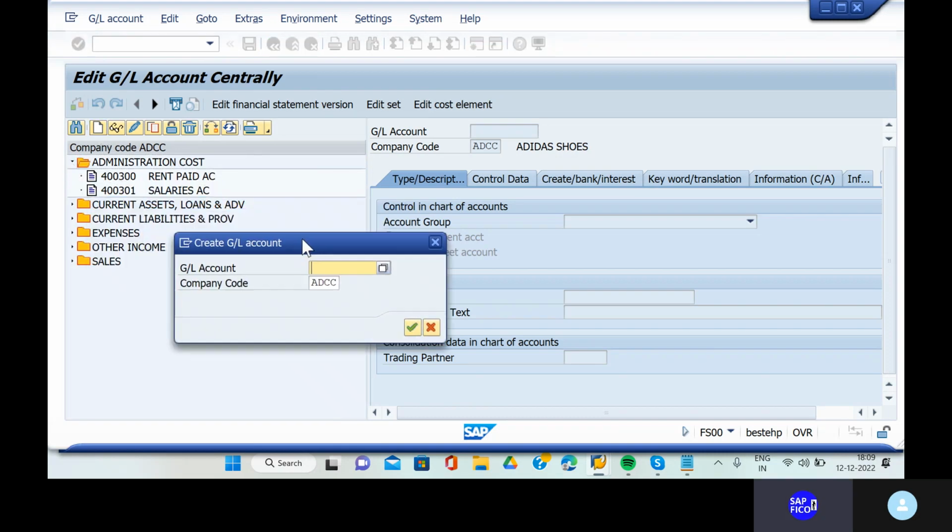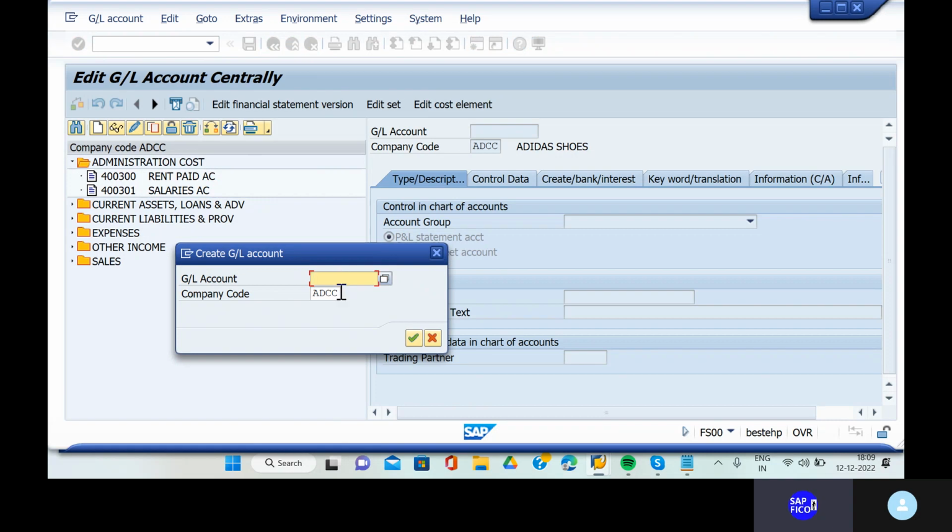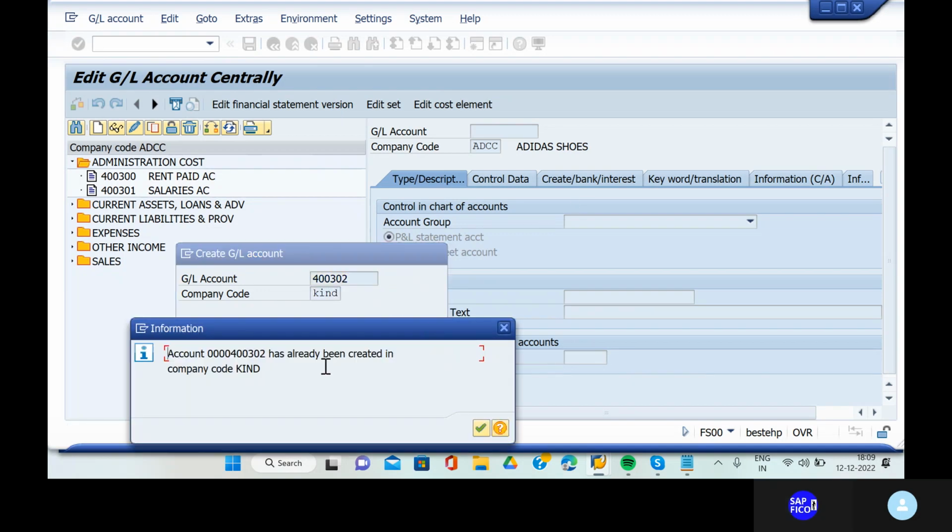And for this administration cost, you can just take the new account, that is 400302, that is rent account 2.